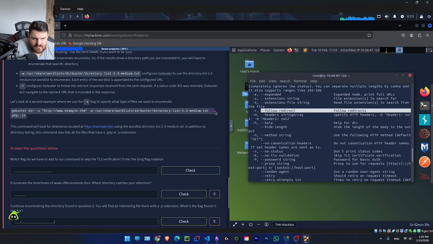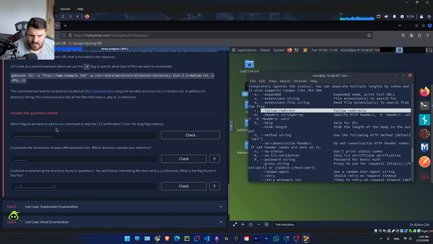-x, let's see. This is for file extensions. For instance, if we find directories that are enumerated in our wordlist, also check for files with the following extensions. This command will look for directories located at example.tryhackme using this wordlist. In addition to directory listing, this command also lists all the files that have a PHP or JavaScript extension.